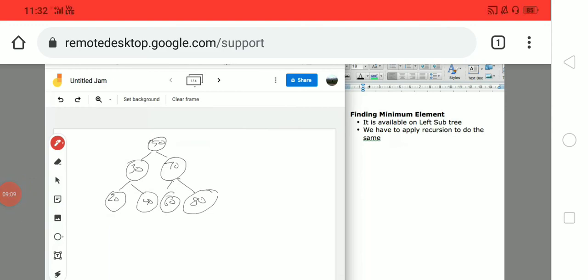So to find the minimum, we have to apply recursion here. We don't know how many levels we have, but in this example we have 2 levels, that is level 0, level 1, level 2. For each and every level we have to check compulsorily. So here we have to use recursion to find the minimum element. So in this way we can find the minimum element in a binary search tree.